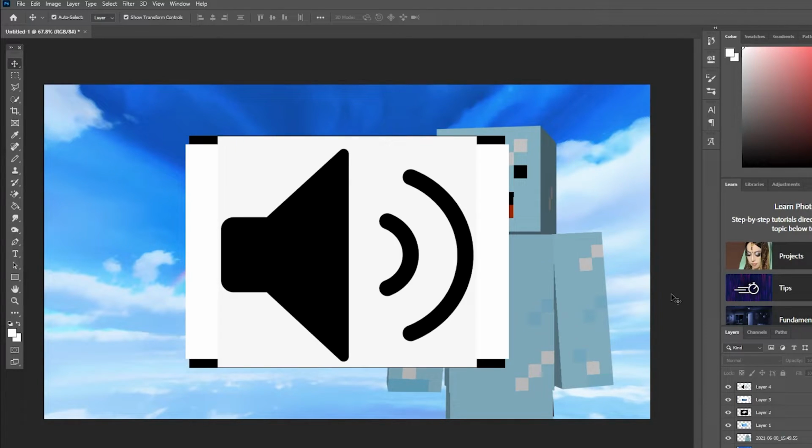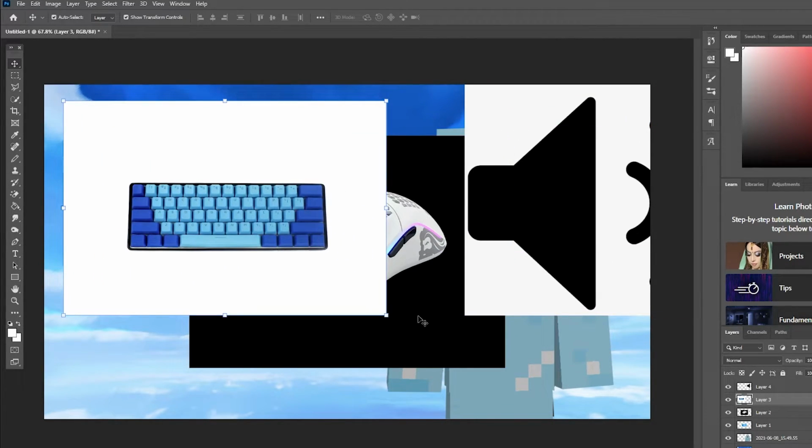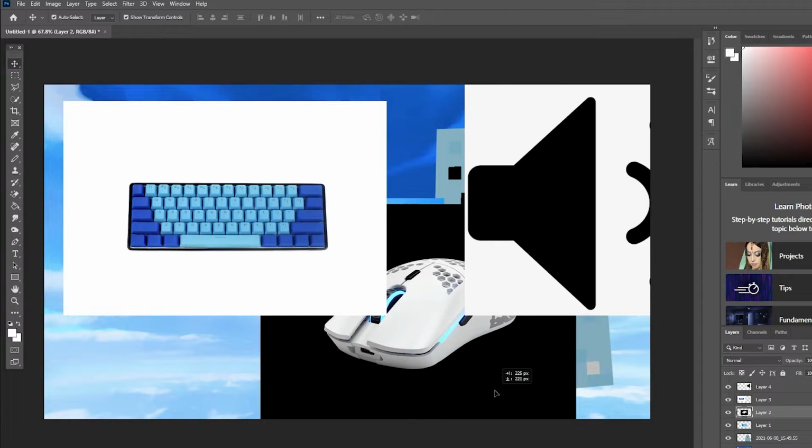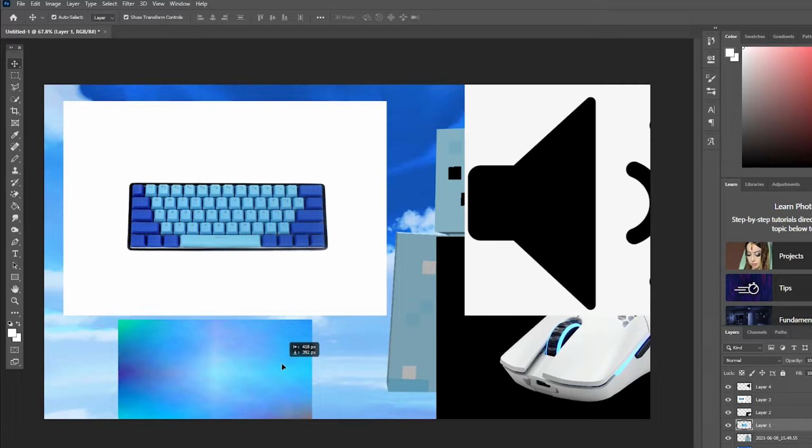So now that you've selected a color theme, I've gone with 4 images. I have a little audio icon. I have a nice blue keyboard because of my blue theme. I have a glorious Model O wireless, and I have this little blue hazy background. Now remember, do it with whatever color theme you are.